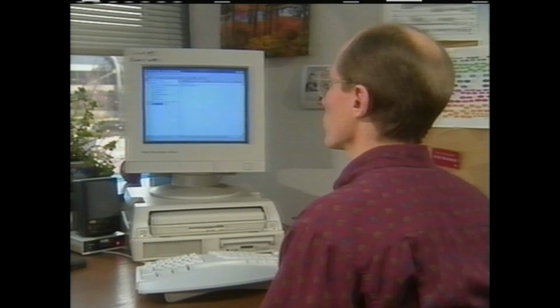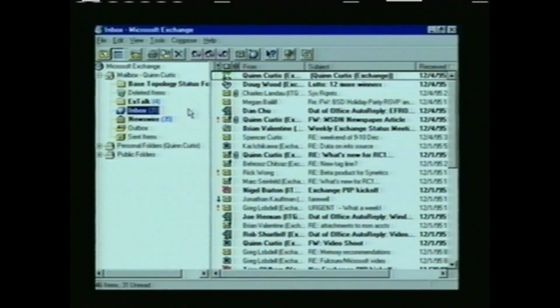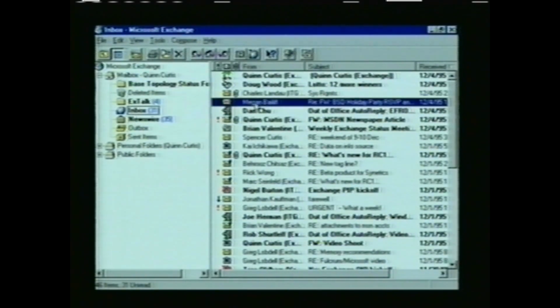Let's go ahead and take a look at our server mailbox and our inbox and some of the information that we have here. As you can see in my inbox, I have a variety of different types of items. The most common that users will have is an email message. An email message is indicated by this yellow envelope.